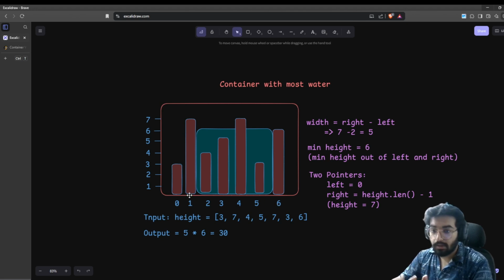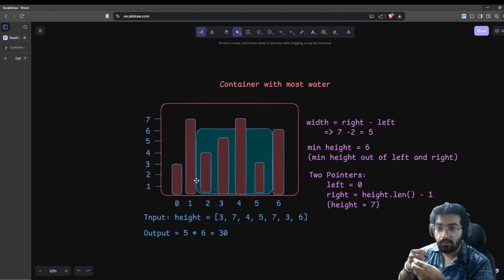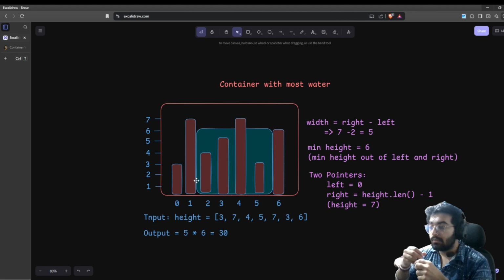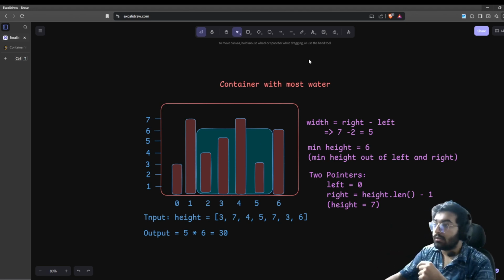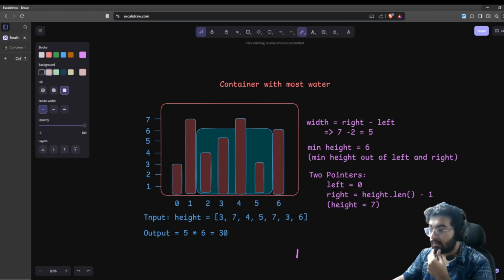So how do we calculate it? It would be width into height. That's how we calculate a rectangle's area, right? Width into height. But in a rectangle, both the sides are the same, right? The length and breadth. So it's something like both lengths are the same and both breadths are the same, right?